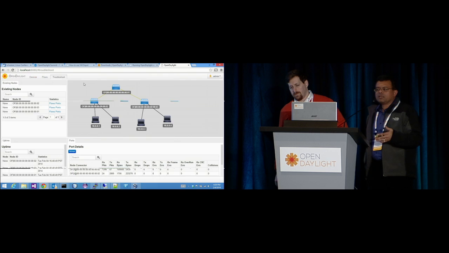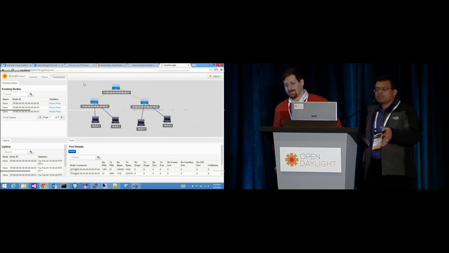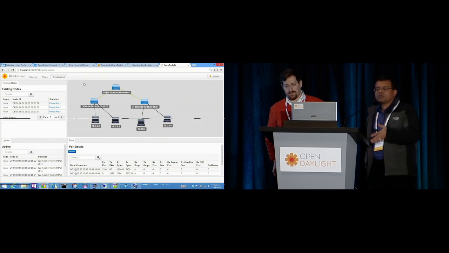They also have an OVSDB plugin. And if you invoke that, you'll be able to talk OVSDB with that. But that's not what we did here.